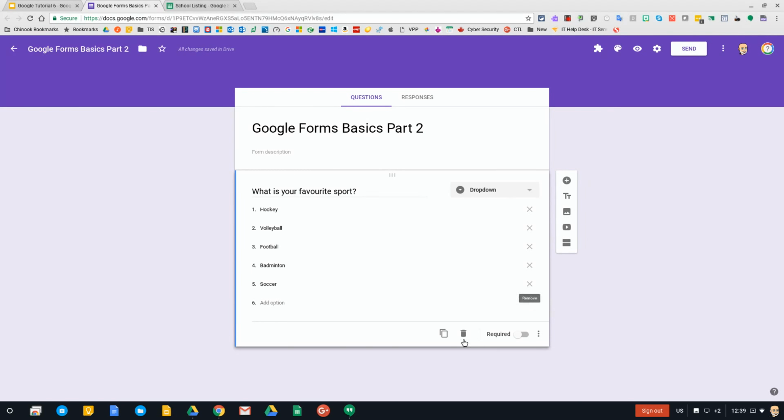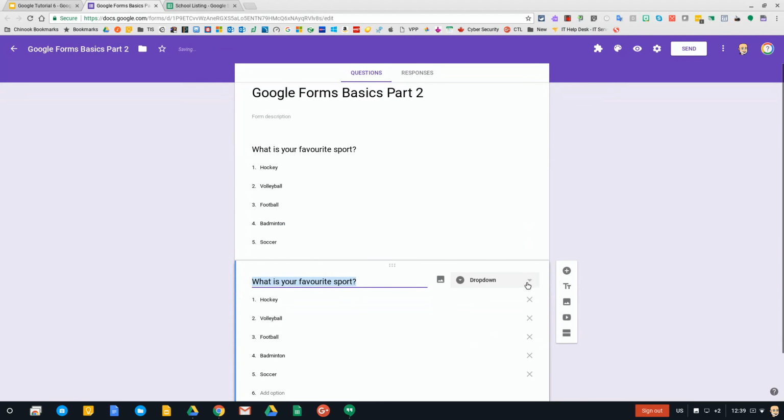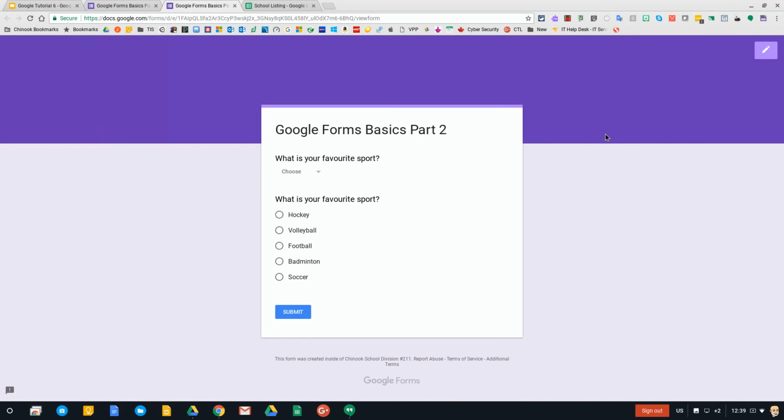Now, I'm going to copy this question and I'm going to make this into a multiple choice just so you can see the difference. I'm going to click on the eyeball, and here are my two questions. So here it is specifically in the multiple choice, and here it is as a drop-down. So you can see this compacts it much more. In this kind of a thing, if I had a whole bunch of answers, I would have to scroll a fair bit. And my form could get pretty long. Whereas this way, it makes it nice and compact.